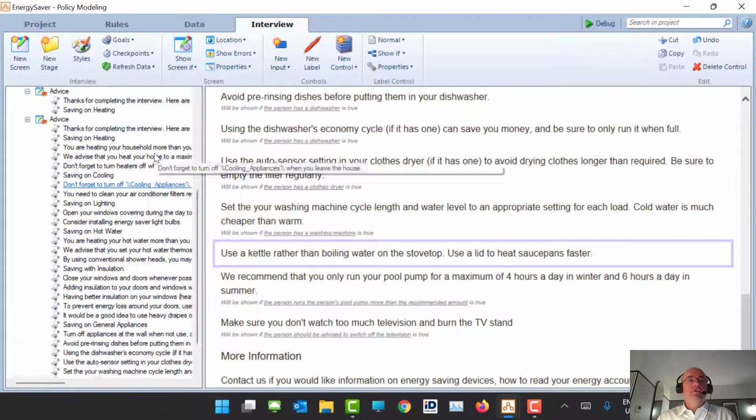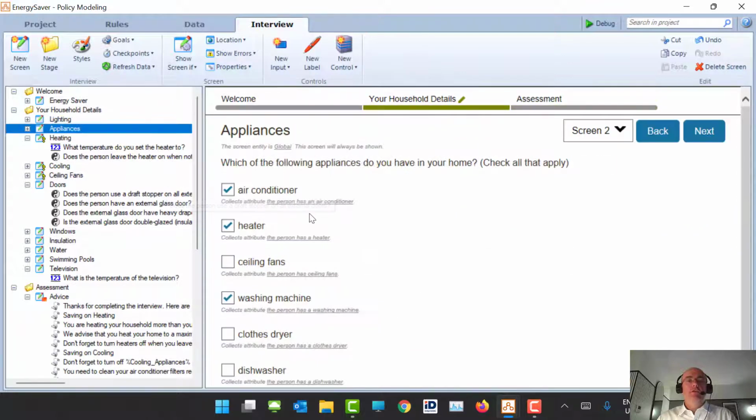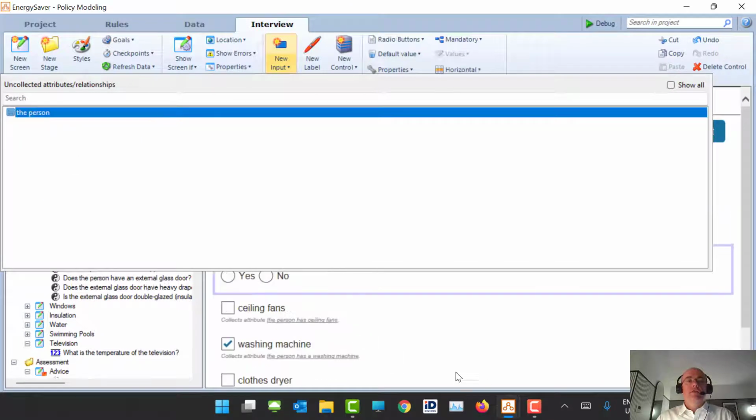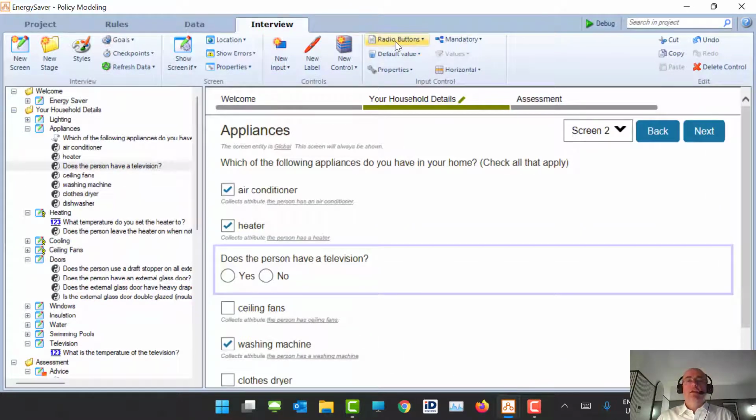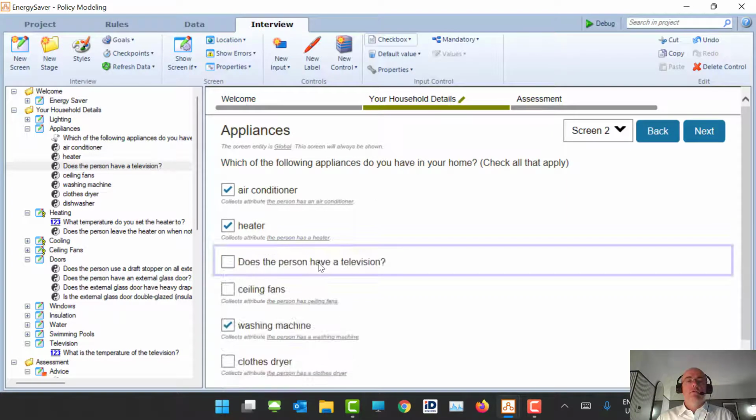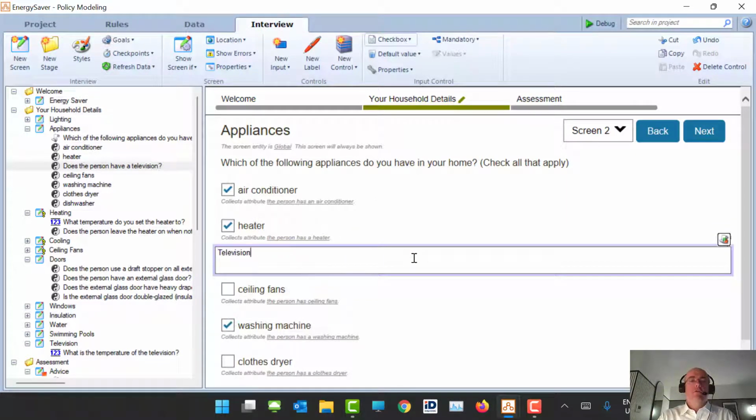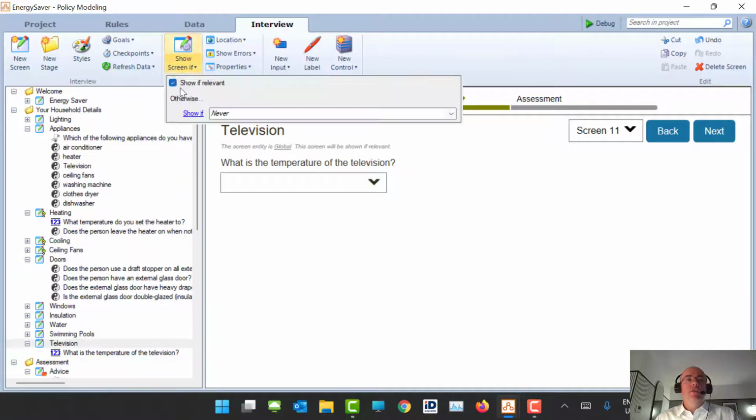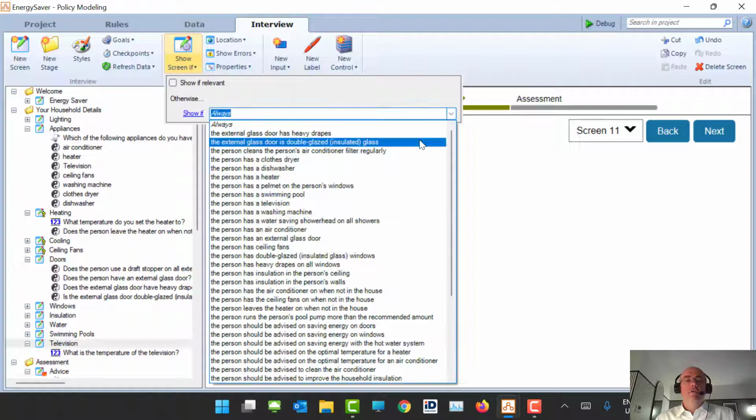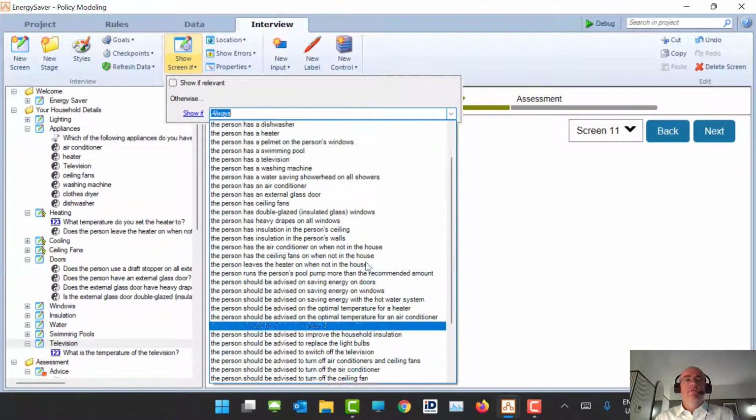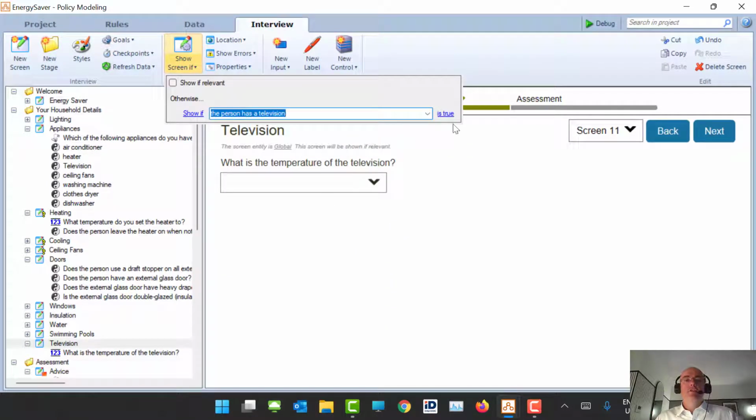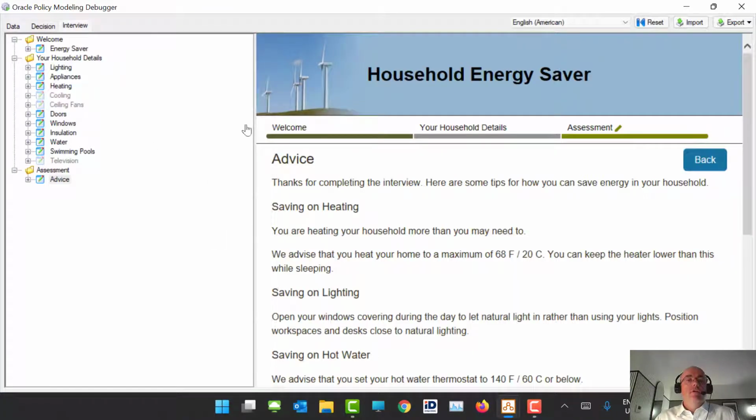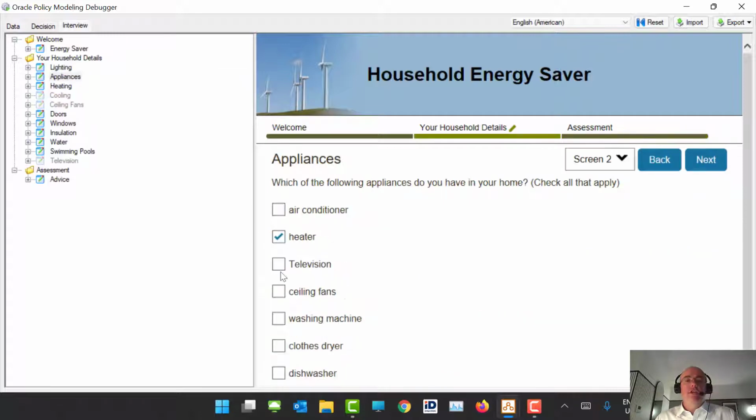We're going to add that to the screen that I just mentioned a moment ago, the appliances screen. And we'll say the person has a television, and we'll make it a checkbox. Television, there you go. And we'll return to the television screen, and we'll say show if, I'll find the person has a television is true. So now we can return to our interview, and we'll go to the appliances page, and we'll say we have a television.